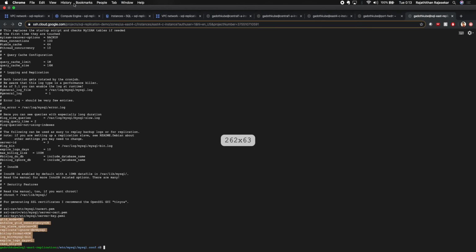So this is how you can establish a connection to an external compute engine instance that is replicated with the Cloud SQL master.